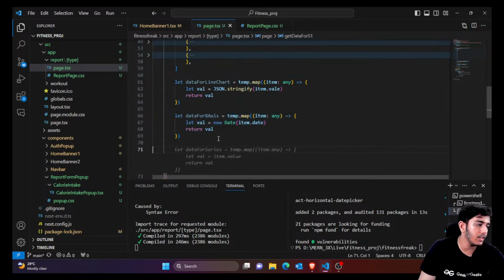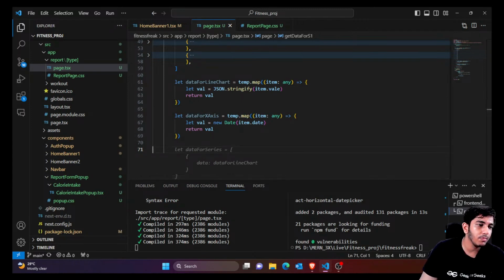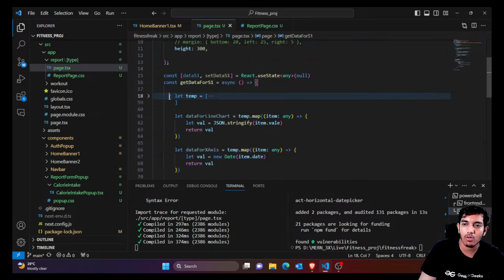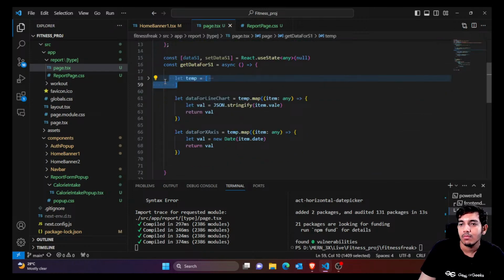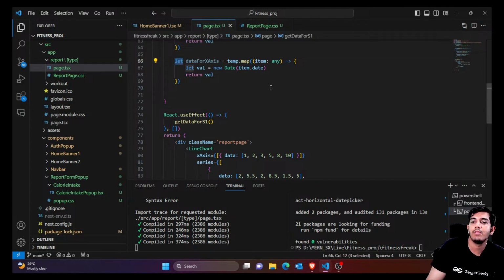Okay, so now we have the dates. Why not const? Good question. You can make it const, it's up to you. It's not compulsory to use let or const. Const is for making constants, but you can use const here itself. It's not compulsory. Okay, so it's a very silly question.